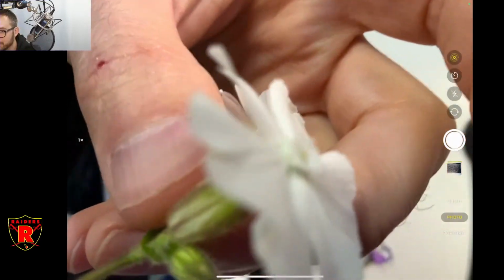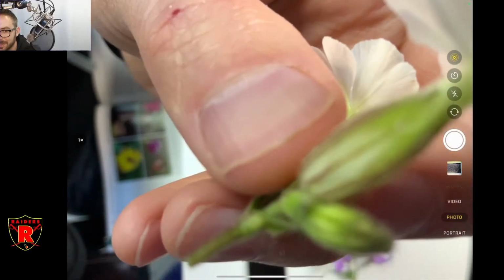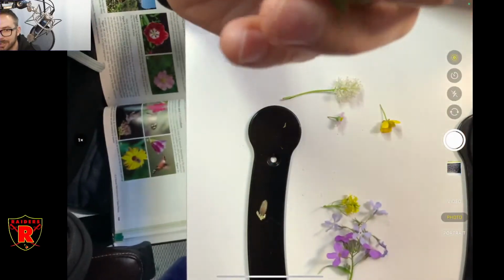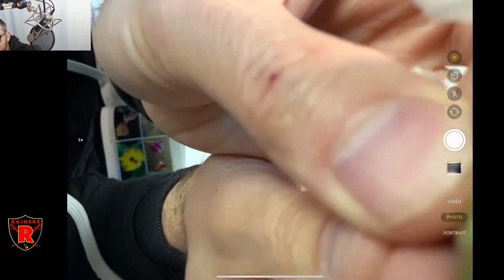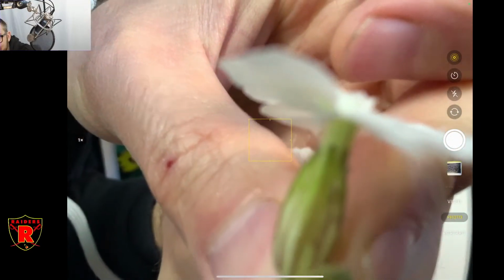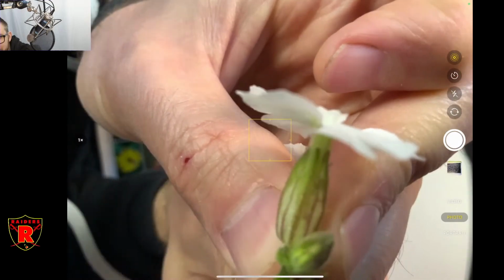Wow, why am I having so much difficulty with this? Is it going to get into focus? Too close, too far? I'm so sorry, guys. This is an iPad that has like a bunch of cameras on the bottom. I don't know which one is actually the right one. There we go. That's better.